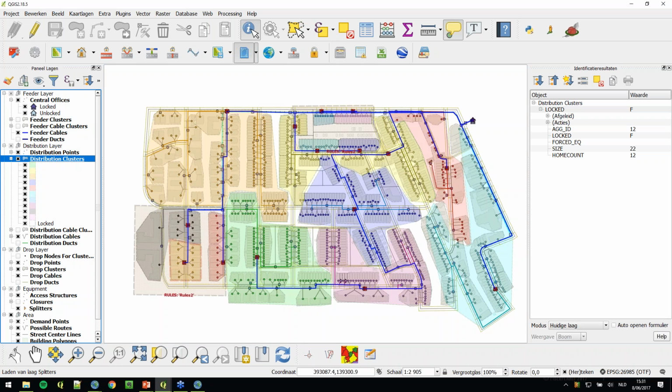Important to note is that both these parts will be fed by the same feeder cable. There's only one central office in this area, and the feeder cables are feeding all of these different distribution points from this location. So there's no need to have different central offices depending on the different areas you identify that use a different rule set. Only one central office will be needed.